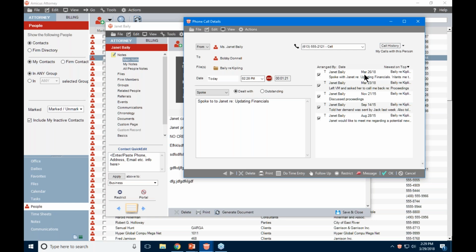And indeed, there is one from March 26th, where I use this example in a lot of my trainings, where we pretty much talked about the same thing. So I can go back and revisit all of my previous phone calls with Janet.